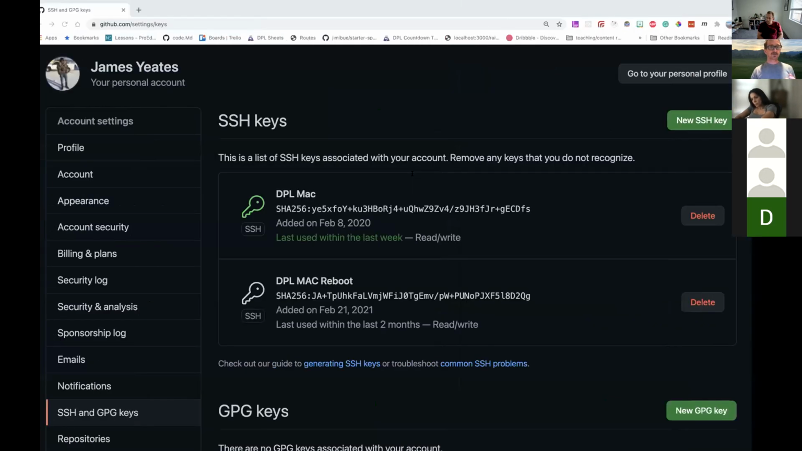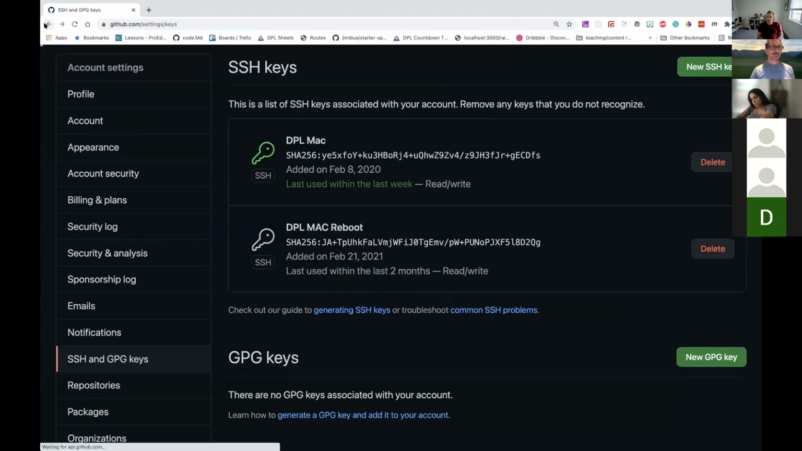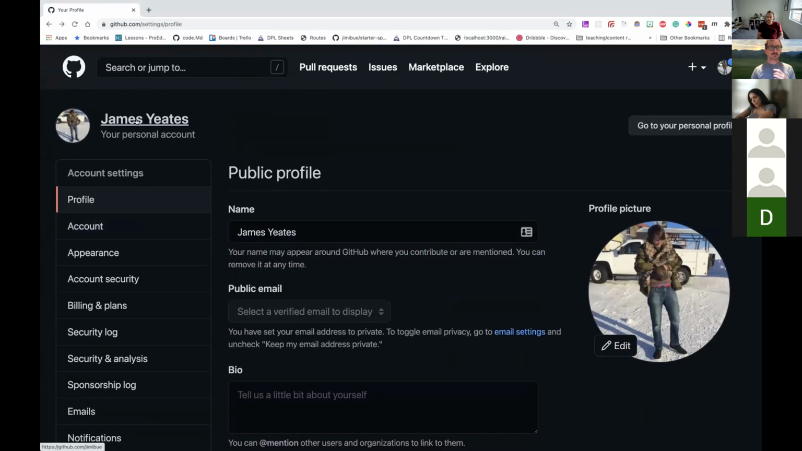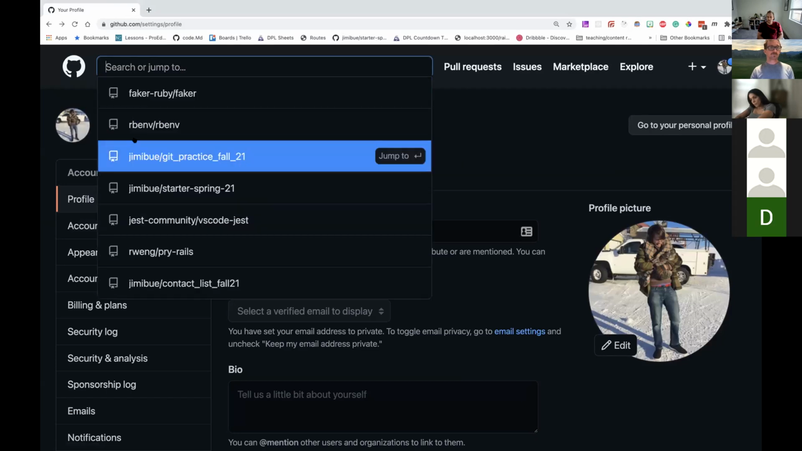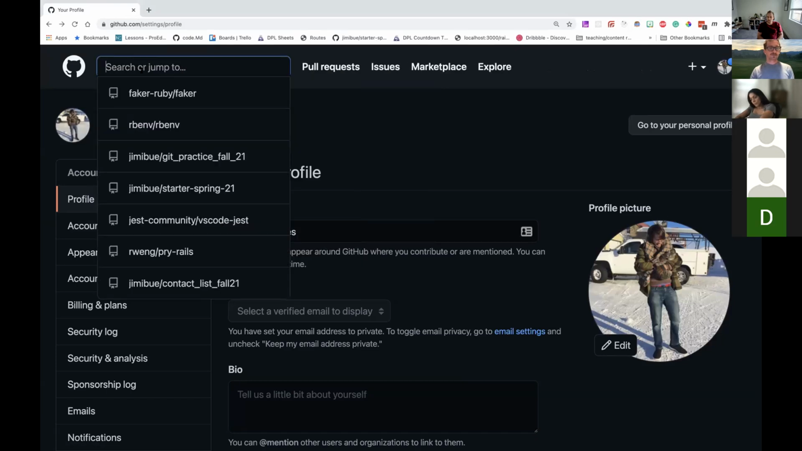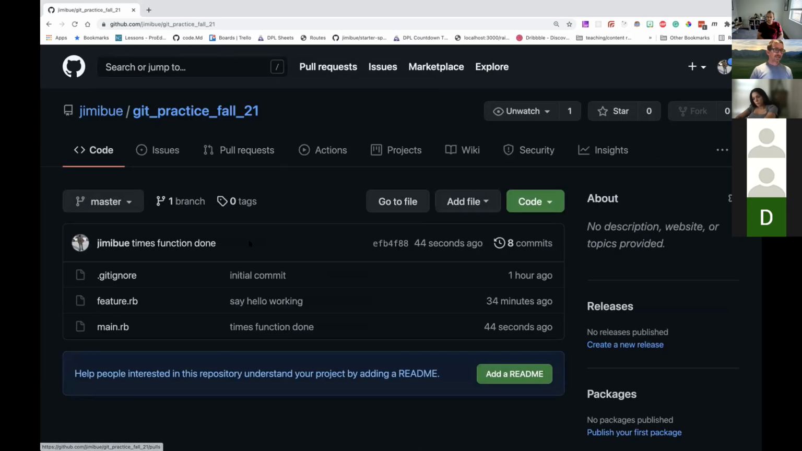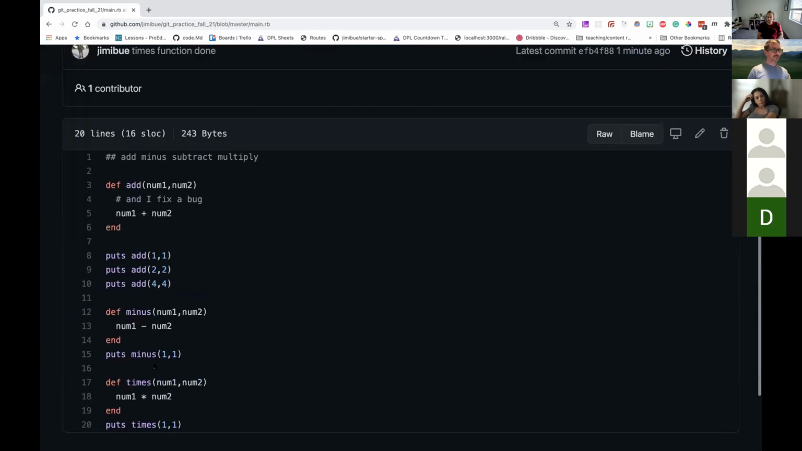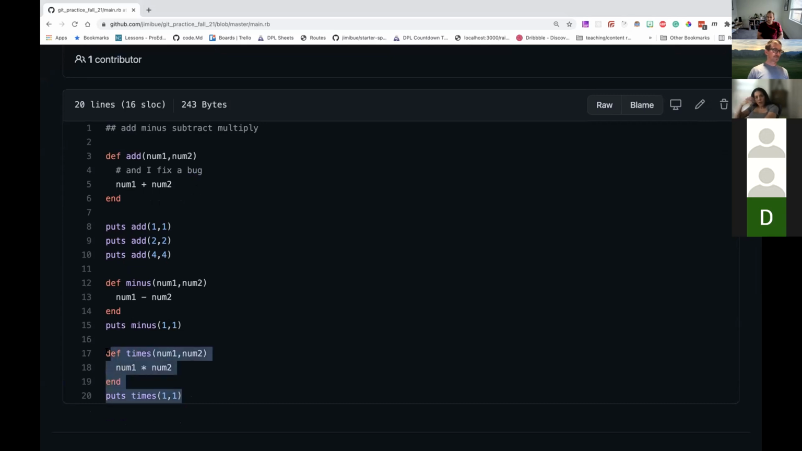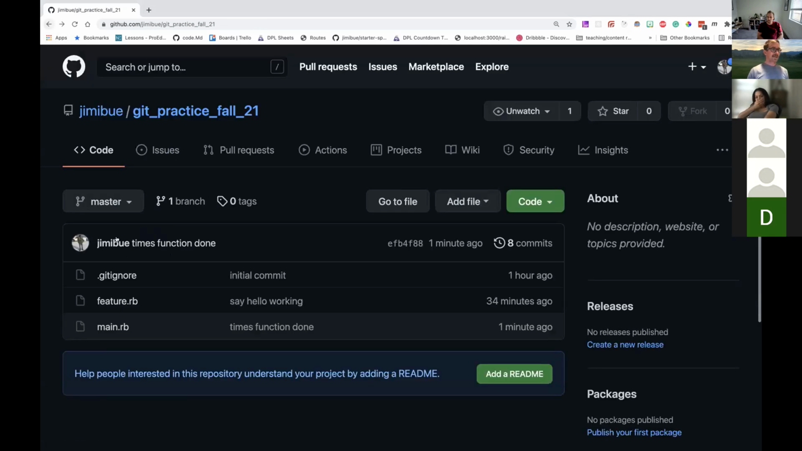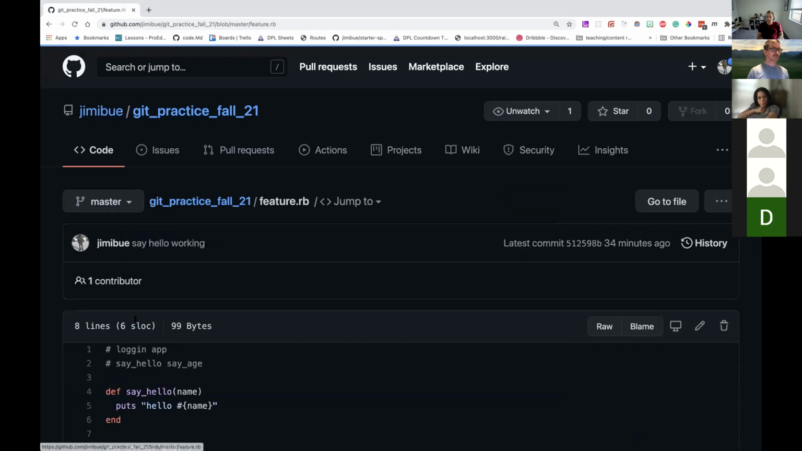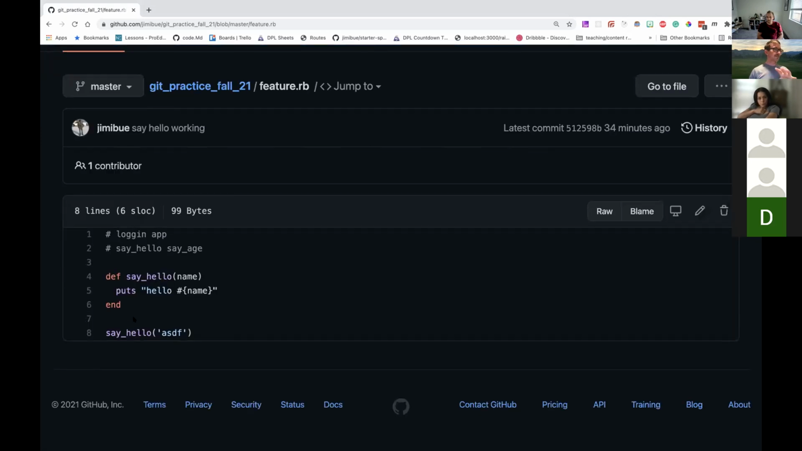So let me go to this GitHub repo. I can find it. If I look at my state of GitHub, I have my main.rb. It has the times function. And if I look at my feature, it doesn't have the changes that are incomplete.